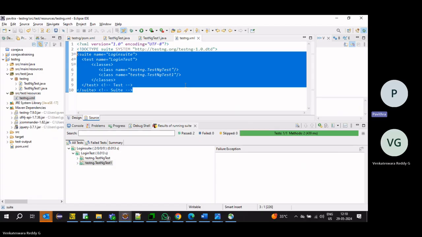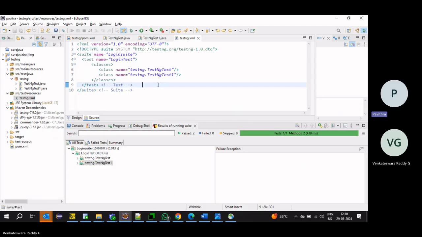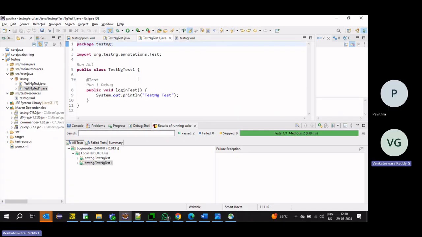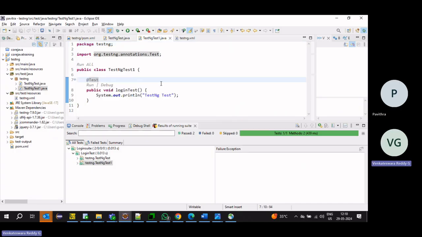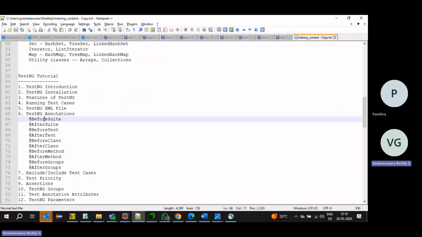So BeforeSuite means, in this suite we have given a few classes. Before executing these classes, first the BeforeSuite annotated code will execute. Say you want to load the Excel files, or connect to the database, before starting the execution, then we can do it there. It will execute only one time. BeforeSuite and AfterSuite execute only one time. BeforeSuite will execute before starting the execution. AfterSuite will execute once all the execution is done.